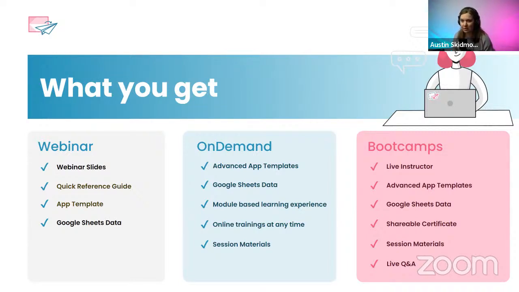Boot camps, Clark already told you he is an instructor. Boot camps is a live instructor-led thing that will allow you to leave with app templates, Google Sheets data, a certificate that you can share, session materials, including printable documents and a finished app in both of our boot camps. And then also you have live Q&A. So you have time to ask your questions as they relate back to what you're trying to do in AppSheet. But all of that's done through our boot camps. So if any of that captures your attention, I would like to ask that you head on over to appsheettraining.com and just check out what we have.